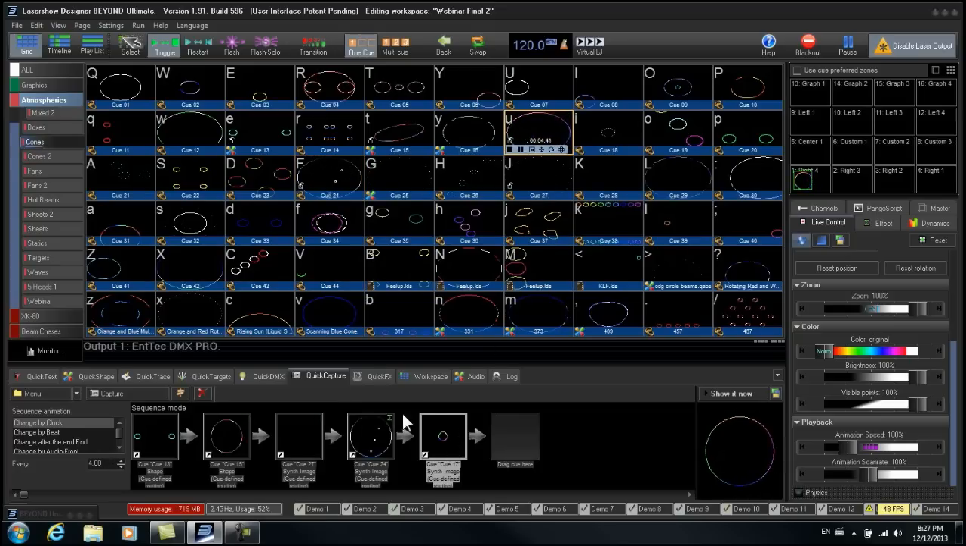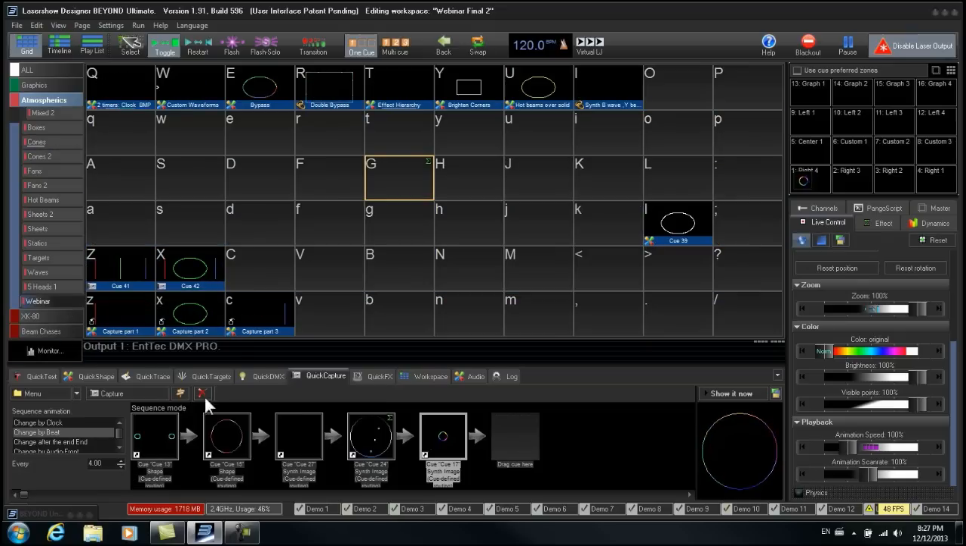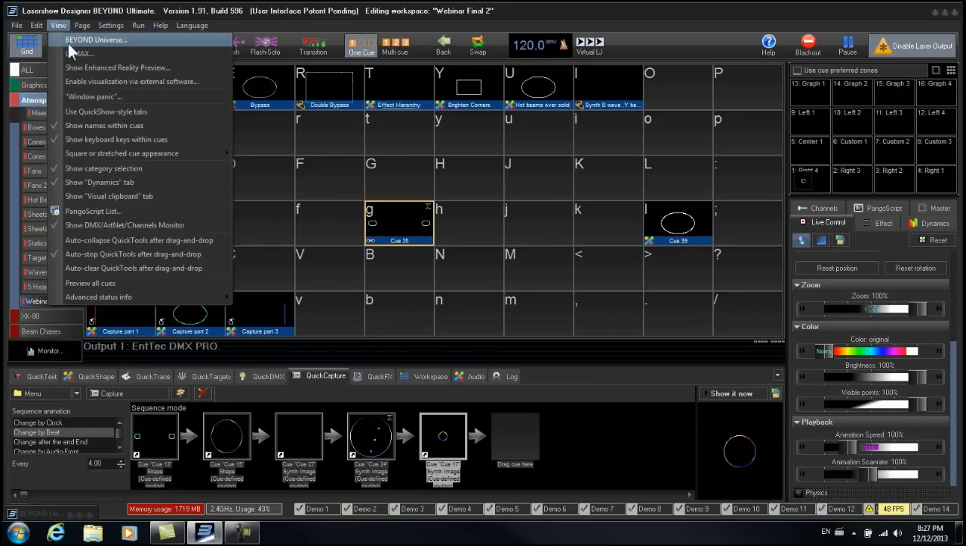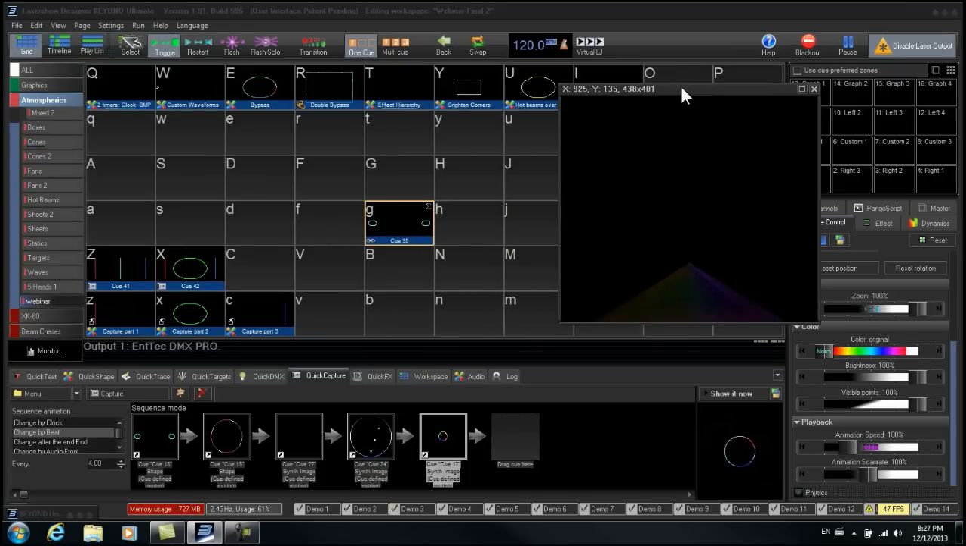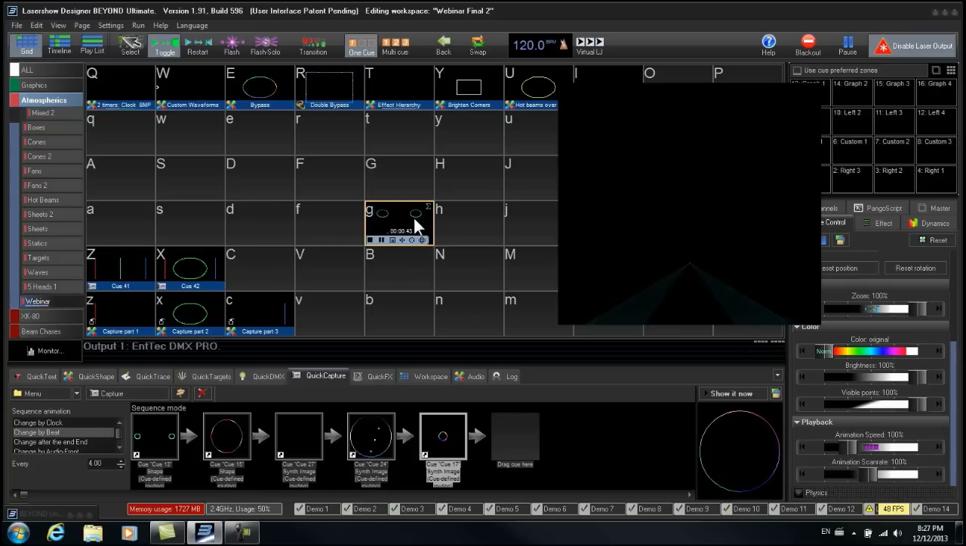So, okay, I've selected these 5. I want them to play in sequence. I want them to change by beat, let's say every 4 beats. So I've created that. We'll just drag it to a cue. And I'll just open my preview window. And we'll play it. So you see that every 4 beats now, it's changing. So this is the sequence that we've created.